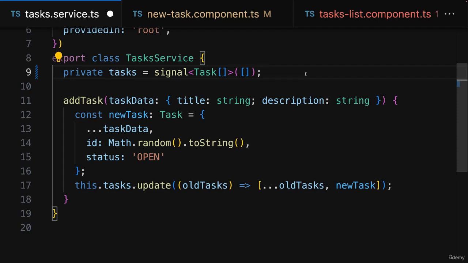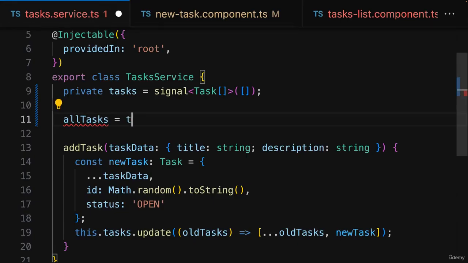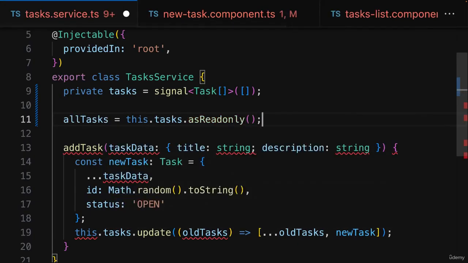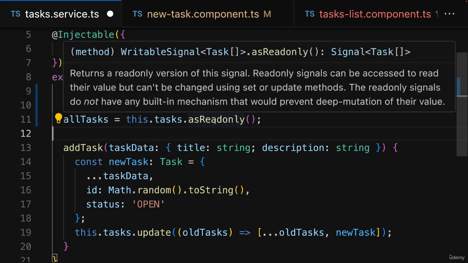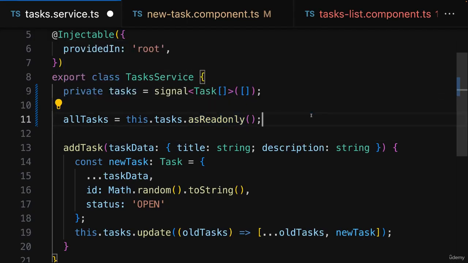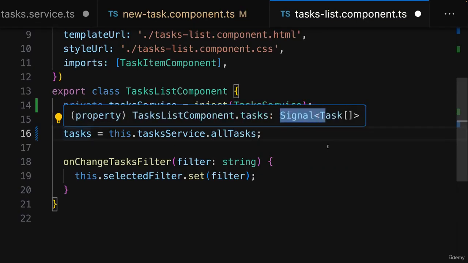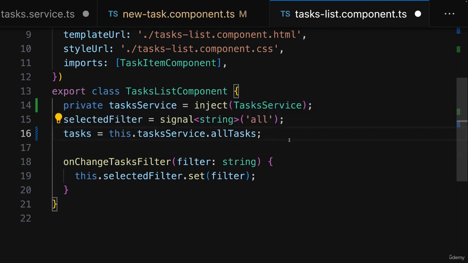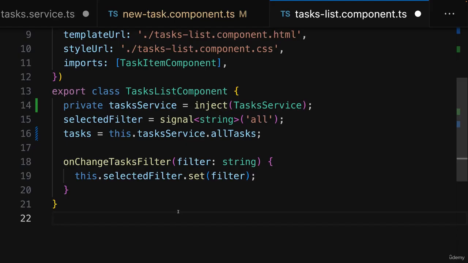Now, to still expose the data, I'll therefore add a new property, which I'll name all tasks, which is simply this tasks as read-only, which is a method offered by Angular, which in the end also yields a signal, but a read-only signal. And with that back in the tasks list component, I can now access all tasks here. And now tasks is that read-only signal. And that makes sure that I can't accidentally change that tasks data from inside the tasks list component, and I instead enforce that clear separation.